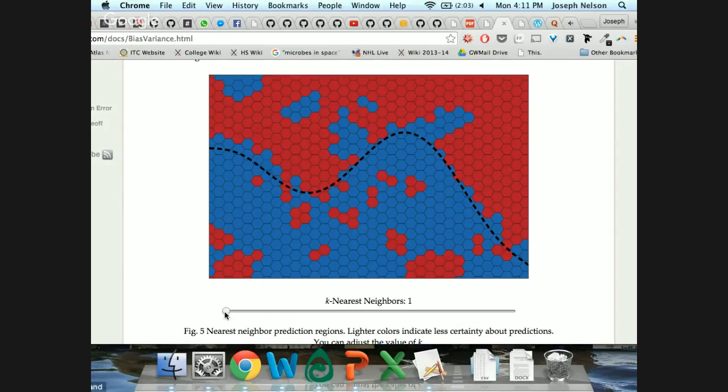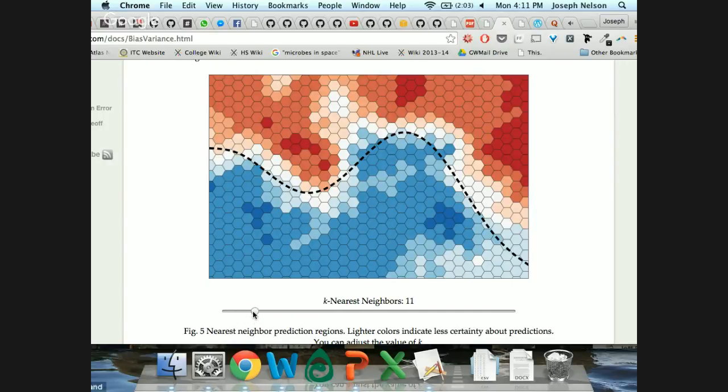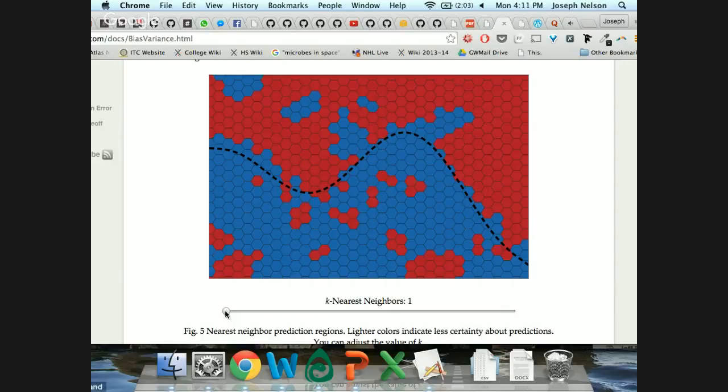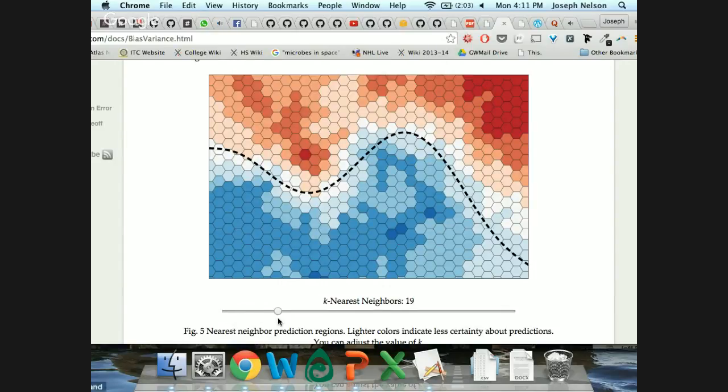So this interactive is posted under resources in the lesson that I posted. And you can see here's K equals 11, where it's taking into account the 11 closest points. Note how the bottom left-hand corner, those red, completely become blue.